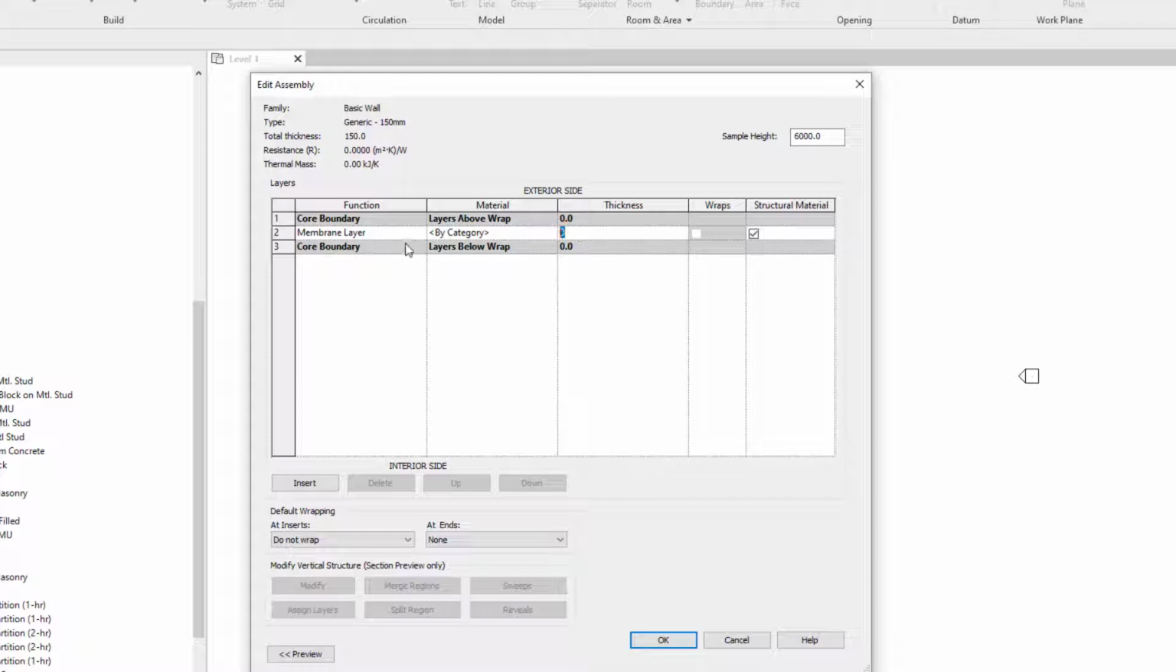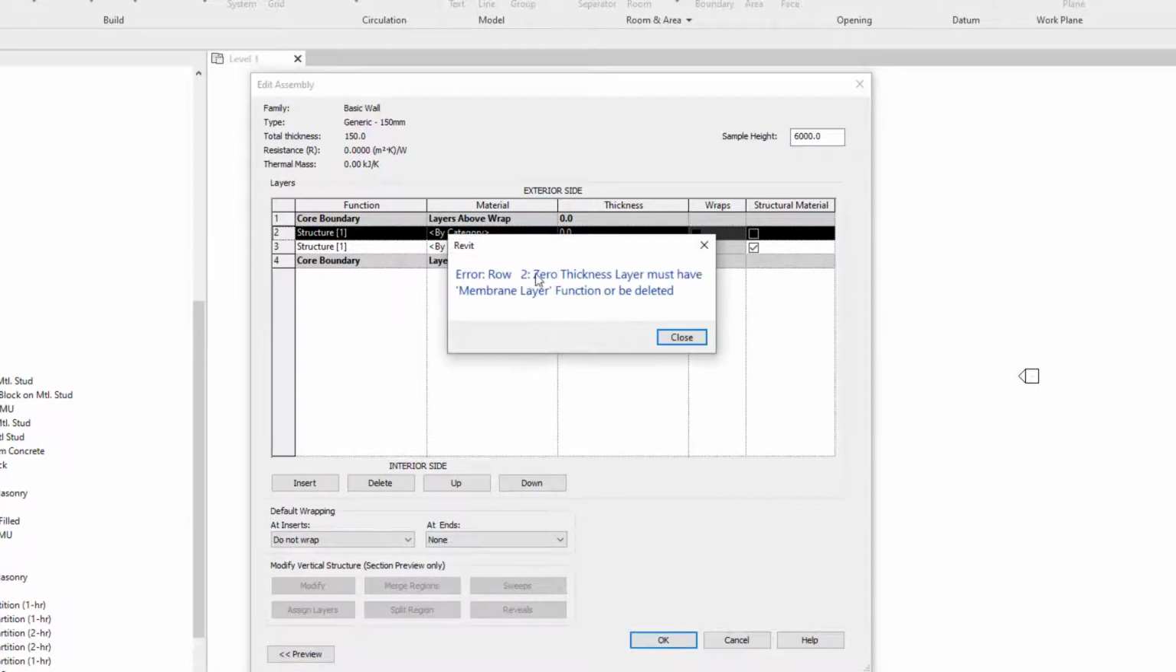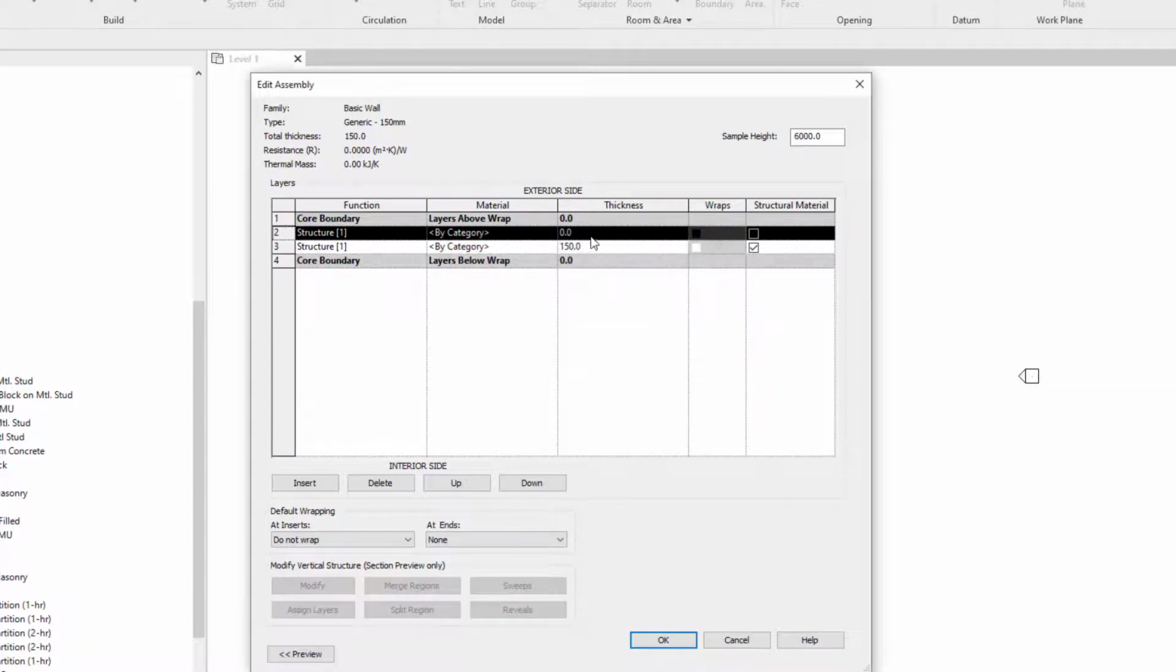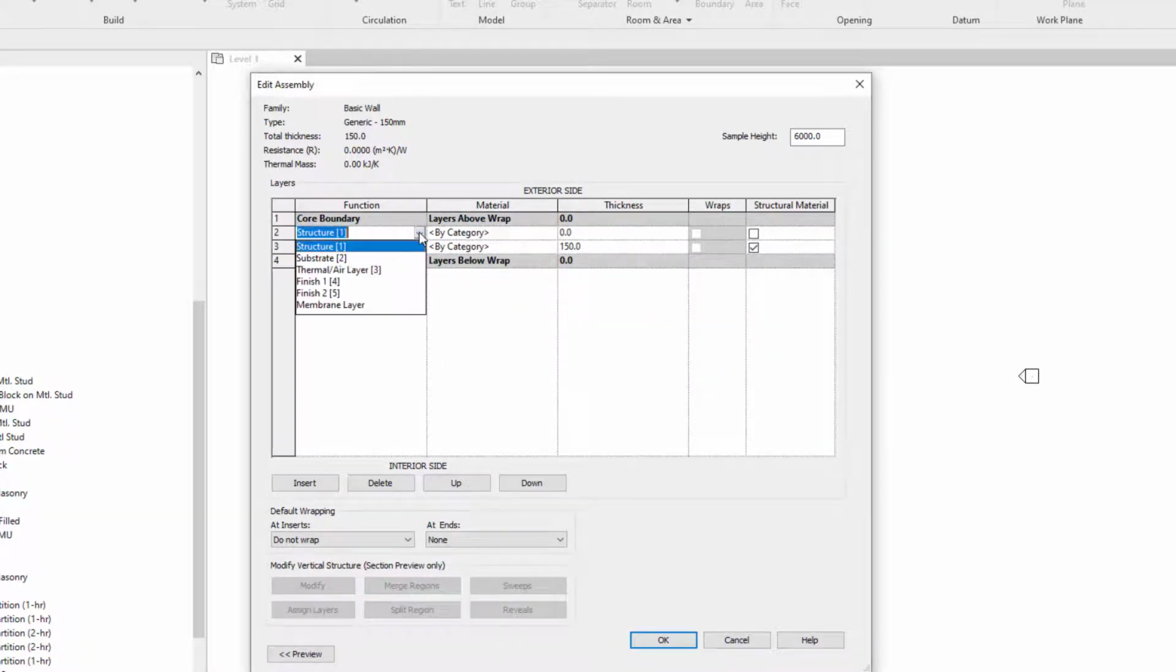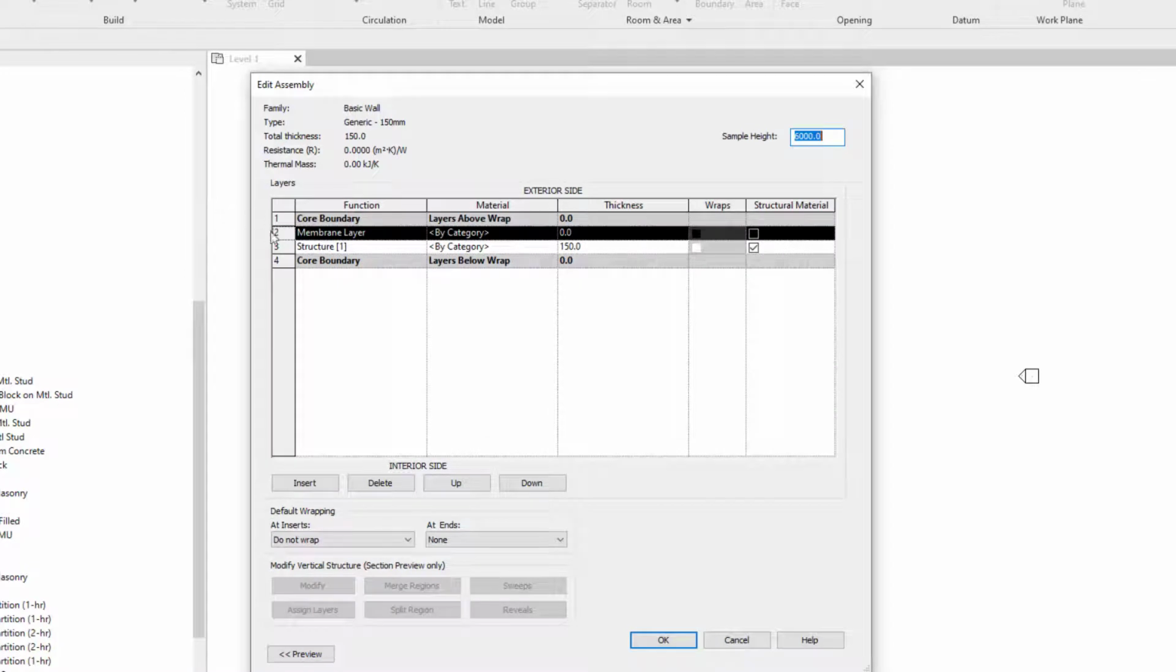So we're going to change this back to 150 for the stud layer, and we're going to change it back to structure. And then we can actually insert another layer in here, and we're going to change this. Now if we leave it as structure, it's going to give us the same error, because you cannot have a 0 thickness for a structural layer. But if we change this to membrane layer and select OK, then it will allow you to save. So that's the first error you might encounter, which is 0 thickness when you're creating a wall style.